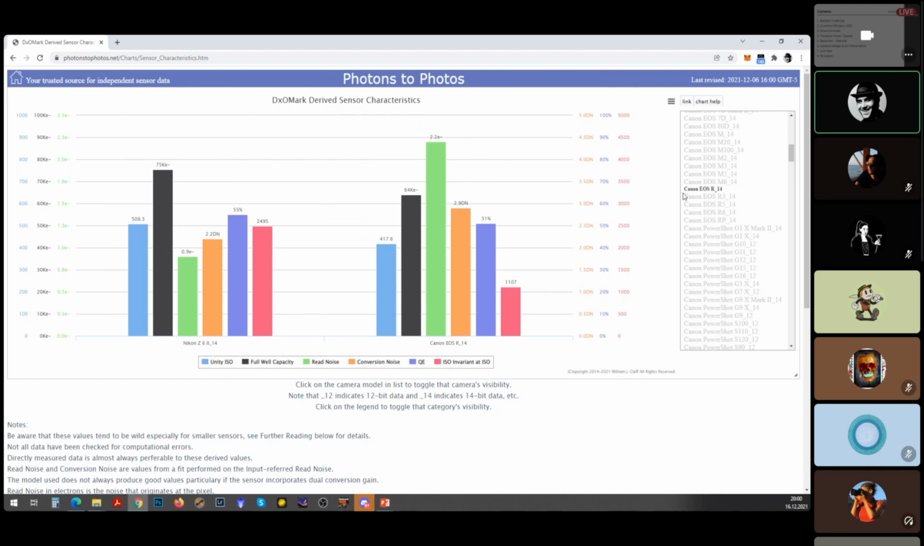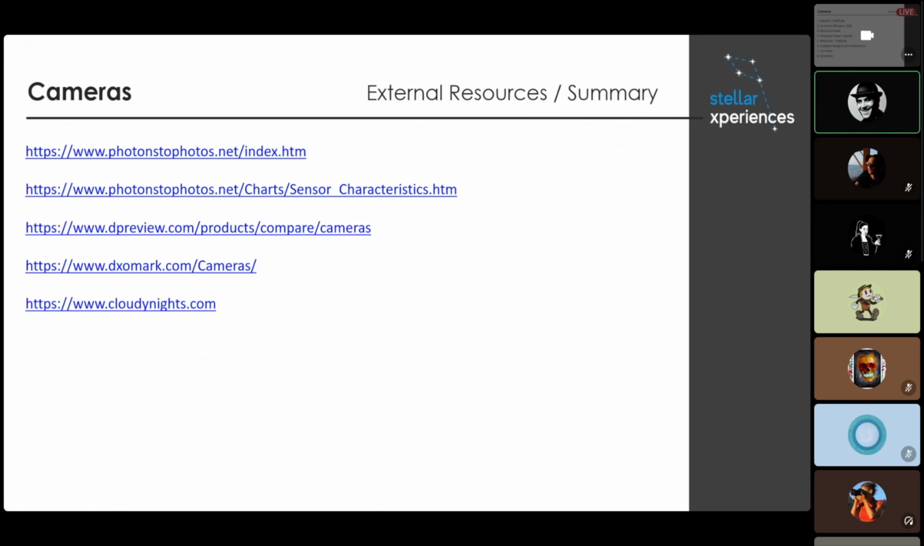So you can use this website to check the camera that you have or that you're planning to buy. And oops, I'm going back to the slides.